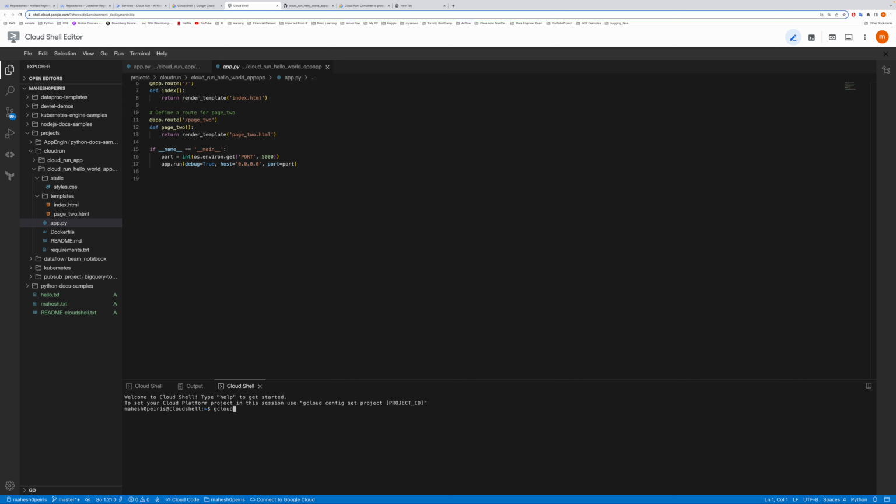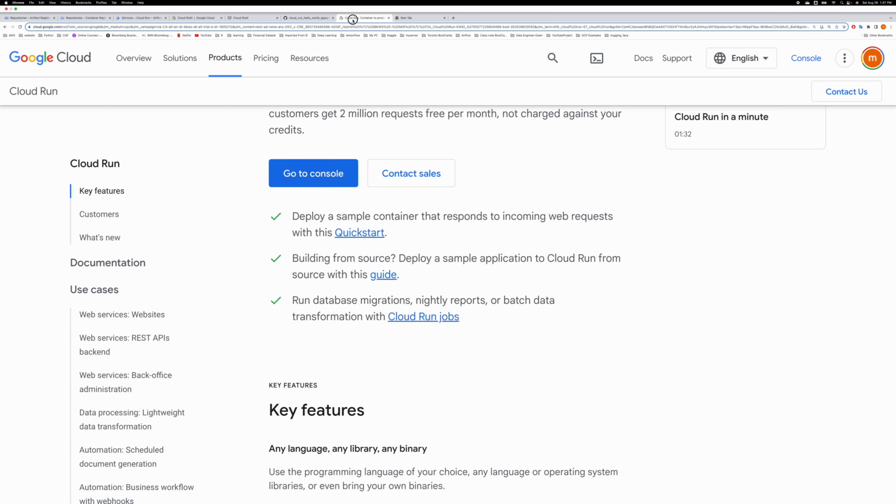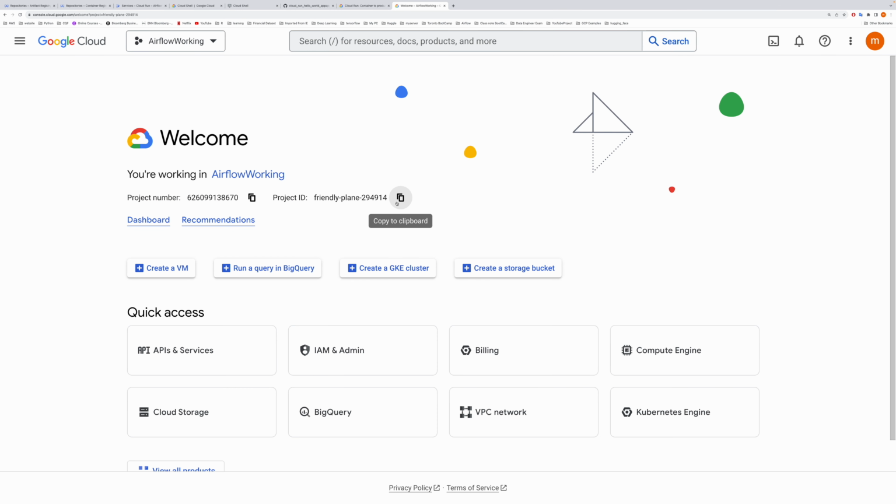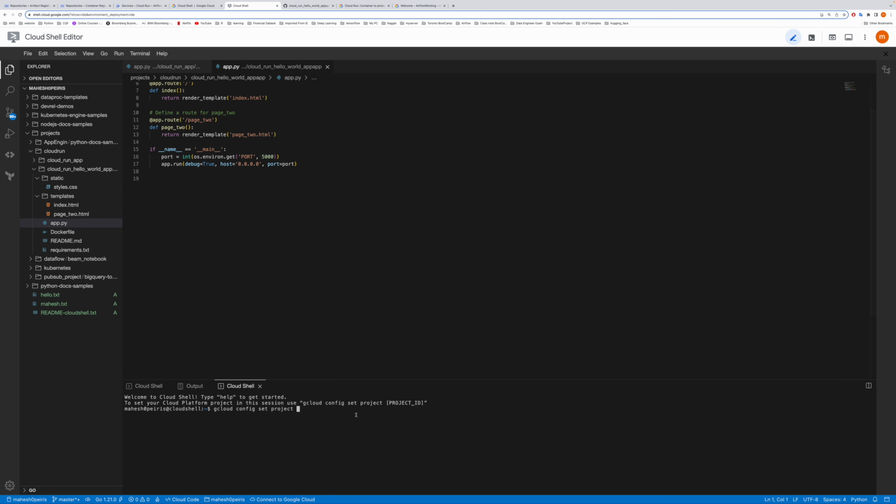gcloud config set project and then your cloud project ID. So let me take my cloud project ID. Now I have set my cloud project.